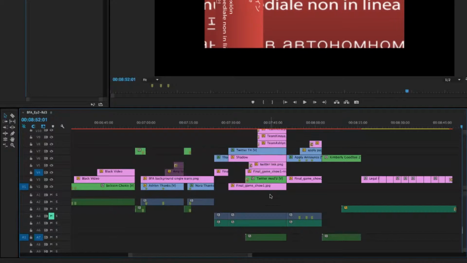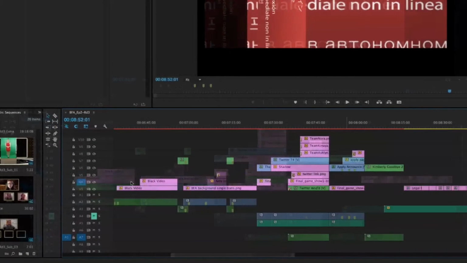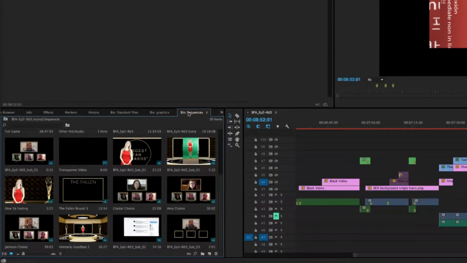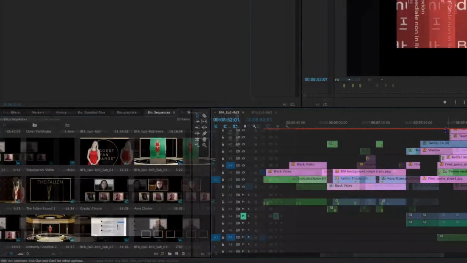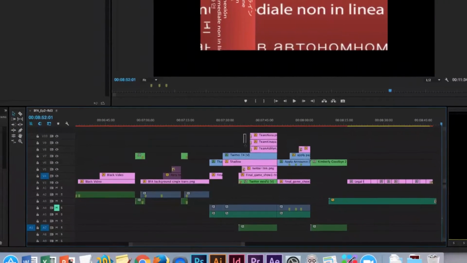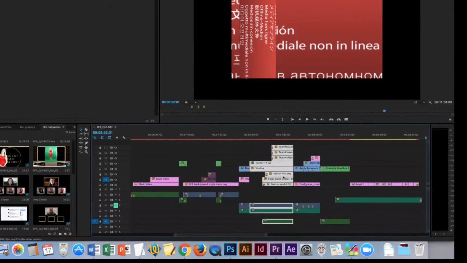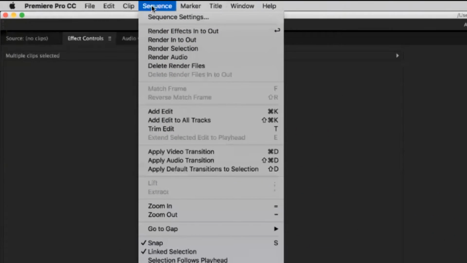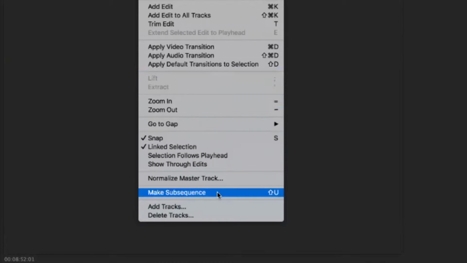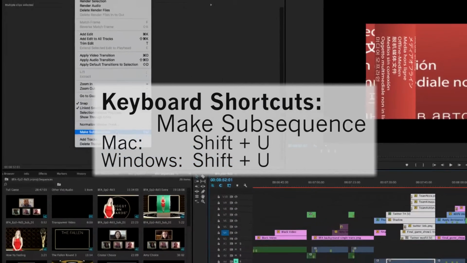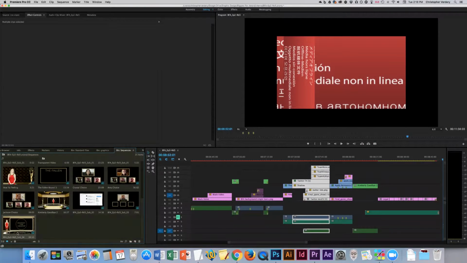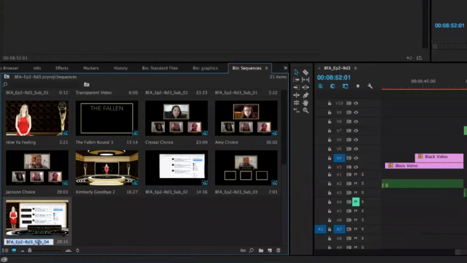Subsequences can be stacked. To convert a collection of clips and objects to a subsequence, again, first make sure you have chosen the Sequences bin in the Project Explorer. Then, highlight all clips that you want to convert into a subsequence and choose Sequence, Make Subsequence. Keyboard shortcut Shift-U. This subsequence will appear in your Sequences bin, but will not immediately replace the clips in your timeline. First, rename the sequence to something more descriptive.